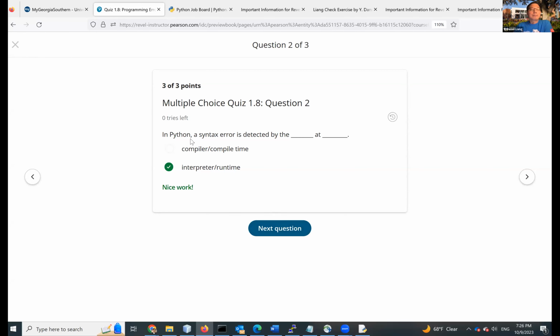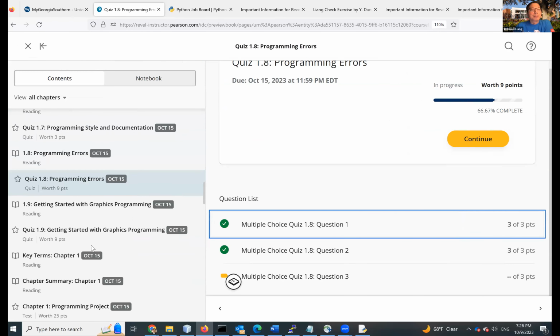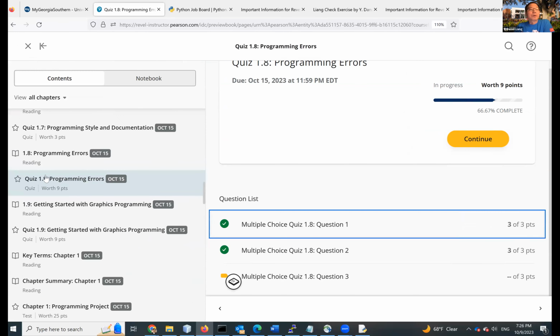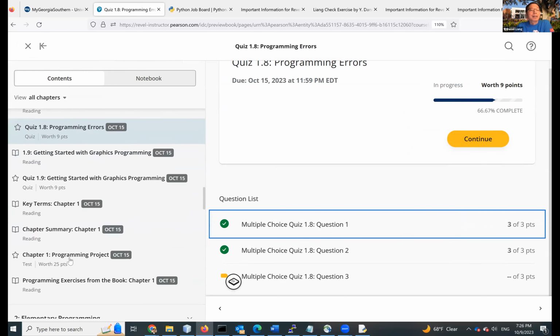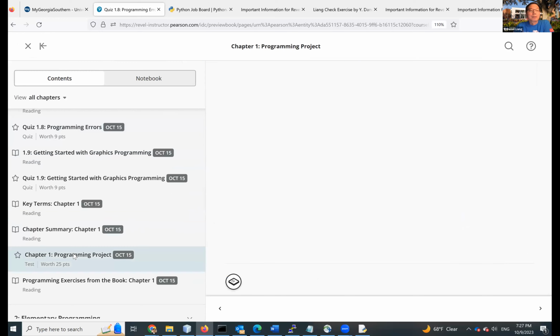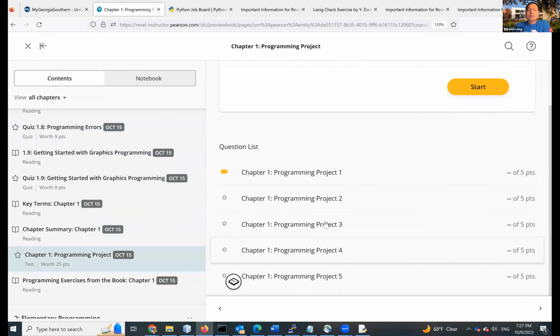All right, I'm going to go back and look at the end of the chapter programming projects. So what you see here are the sections at the end of the chapter. You have the quizzes, and at the end of this chapter, we have programming projects. Okay, all right, so these are the programming projects. Let's look at this first one.